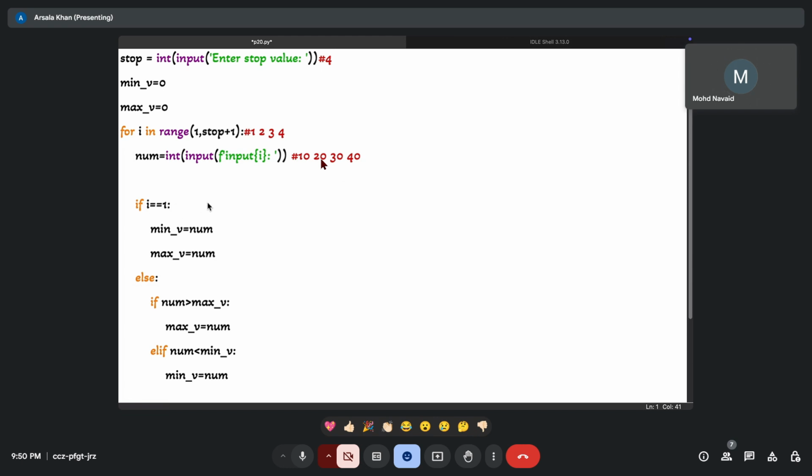Then we come here. If I is equal to 1, I value is initially 1, then it will go here. Minimum value is 0 and num value is 10, so it will store 10. Tell me, I equals 1: is this condition true or false? This condition is true. Please write true in the comments so that we can clearly see that.